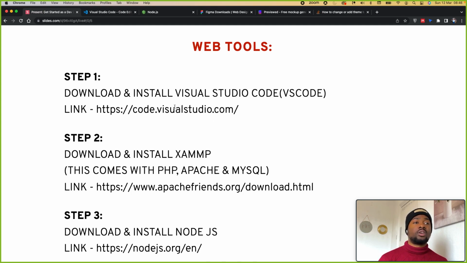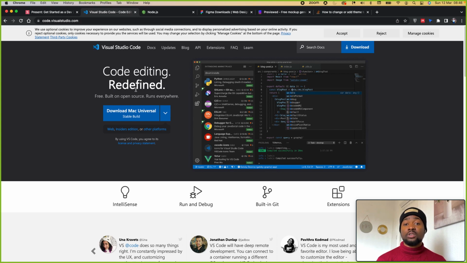So you can just copy this link from my video. I'm going to be sharing it as well, and then just come into Visual Studio Code, the website, and then download from here. So automatically it's able to recognize the computer I'm using, which is a MacBook. If you're using a Windows, it will tell you to download for a Windows, which will be an exe file, an executable file.